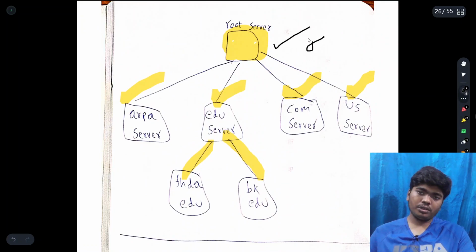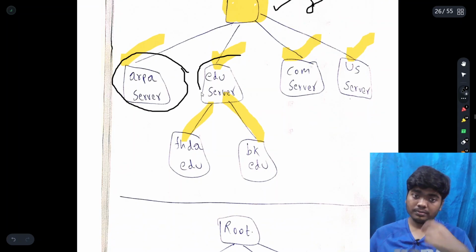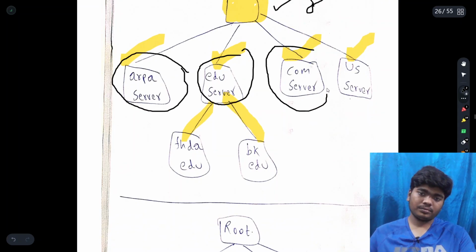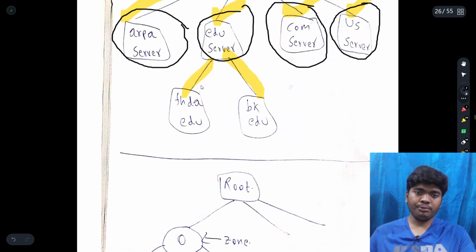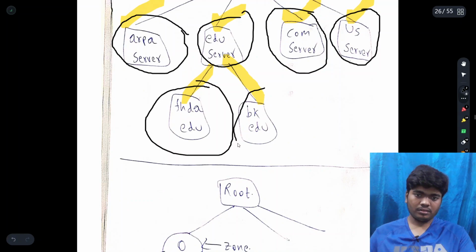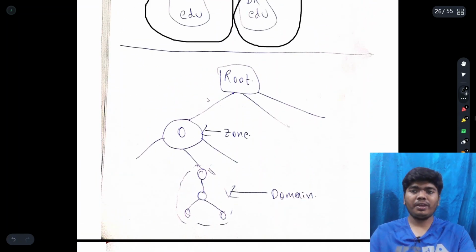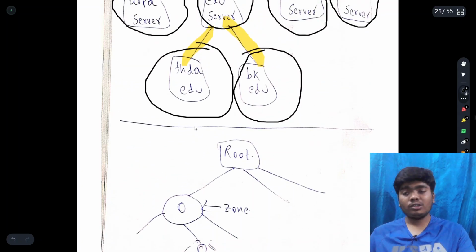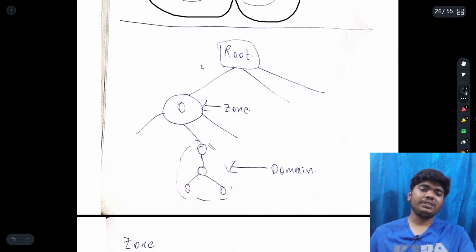So from the root there are zones. From these zones they will have some domains. From the zones, domains are mentioned here. So in this way the whole representation of that particular internet service will be shown. The root services are represented in this way.